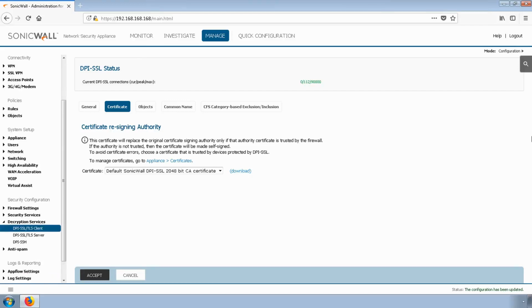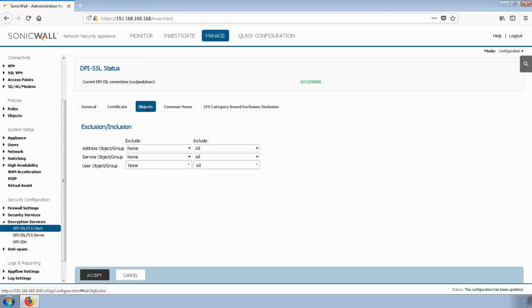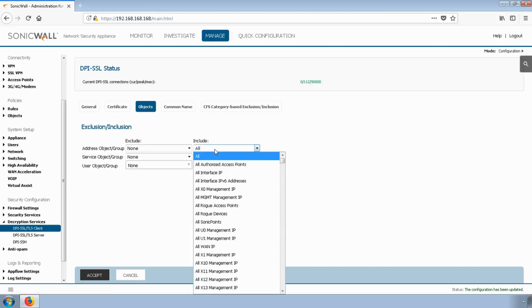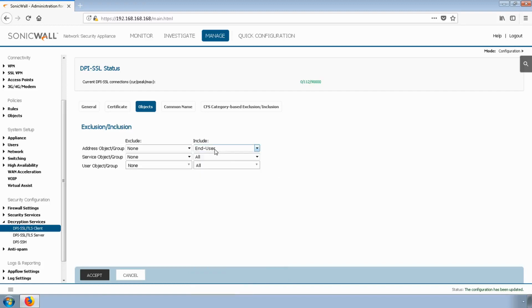Next, we'll click the Objects tab and include our test PC. I've already created an address object called EndUser. We'll find and select it. That's about it for setup for basic DPI SSL functionality. We'll click Accept and then restart the firewall.